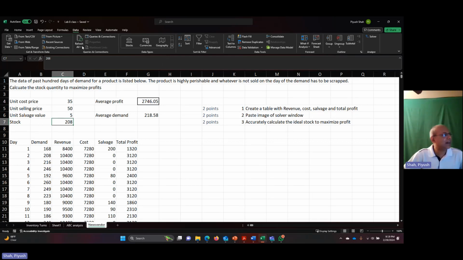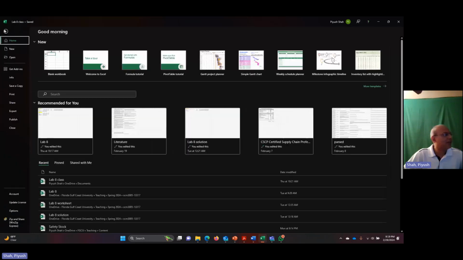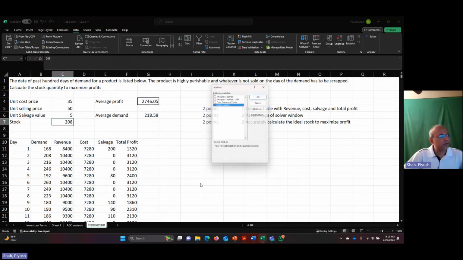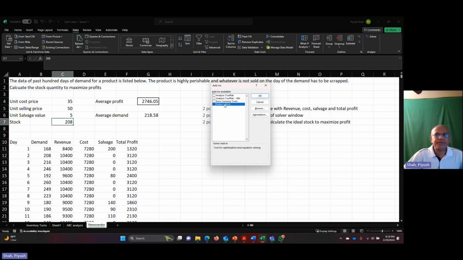Let's go through this quickly again. I went to File, Options, Add-ins, Go, and Solver Add-in. That did it. All right.